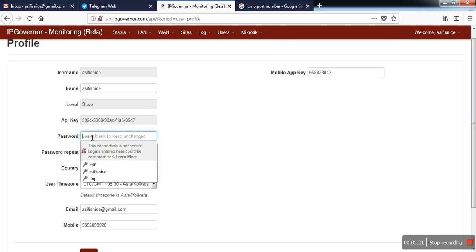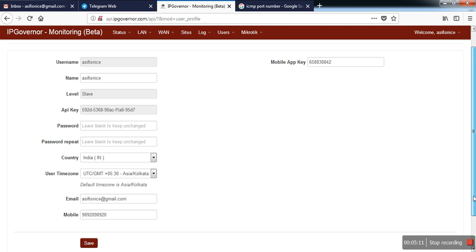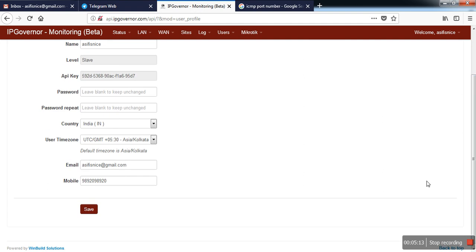Here you can change your password anytime you want. And for some details, I have copied my Telegram chat ID here, and accordingly I've clicked on save. You can refer to the previous video for the Telegram setup.